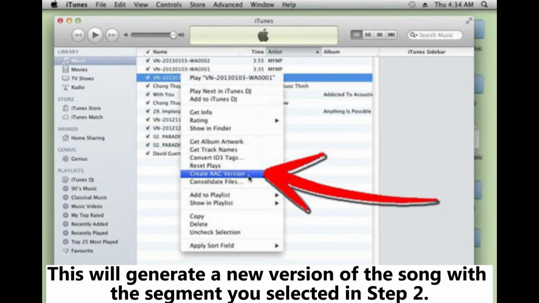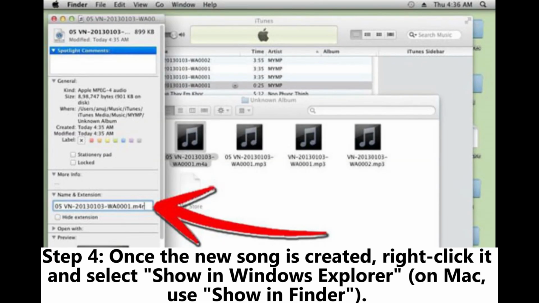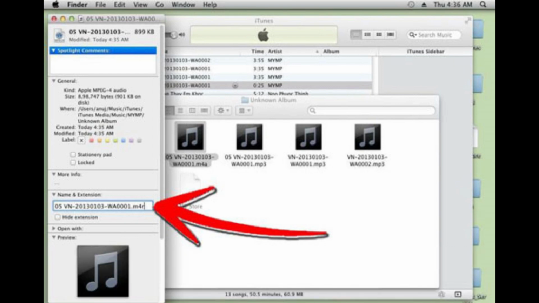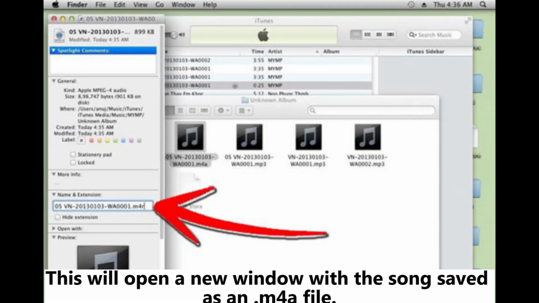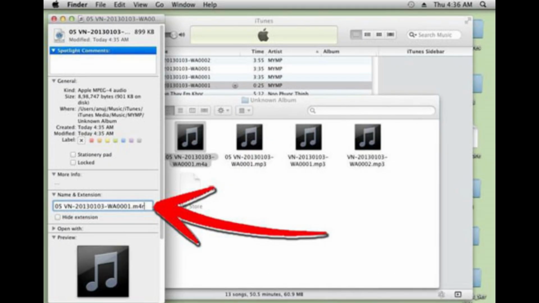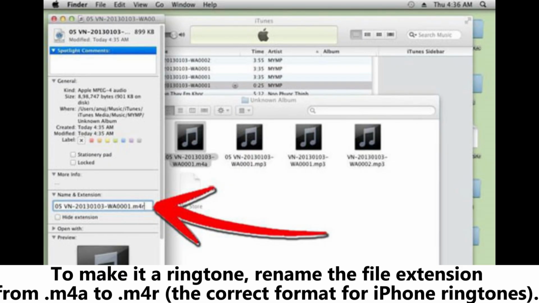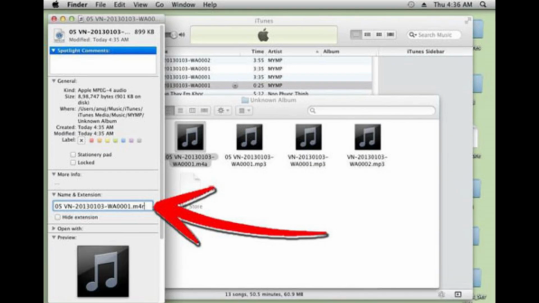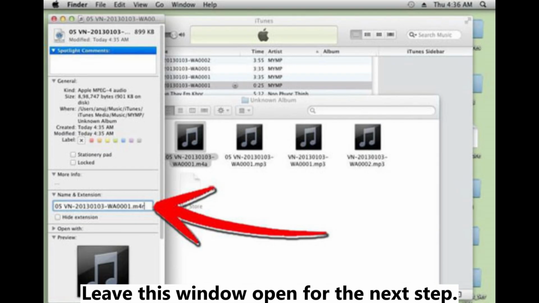This will generate a new version of the song with the segment you selected in Step 2. Step 4. Once the new song is created, right-click it and select Show in Windows Explorer, or on Mac, use Show in Finder. This will open a new window with the song saved as an M4A file. To make it a ringtone, rename the file extension from M4A to M4R, the correct format for iPhone ringtones. Leave this window open for the next step.